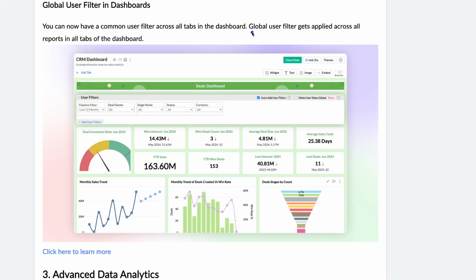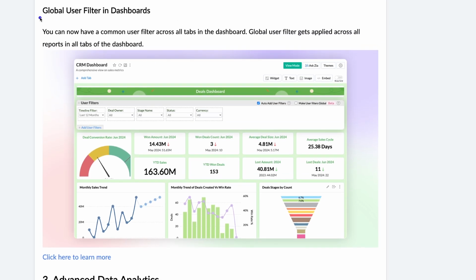Okay, the problem was the filters that you applied to one tab didn't apply to the other tabs, and now they do. So that's really helpful. With this beta version of Zoho Analytics 6.0, the filters are applied across all the report tabs of the dashboard if you'd like to, if they're a global user filter.